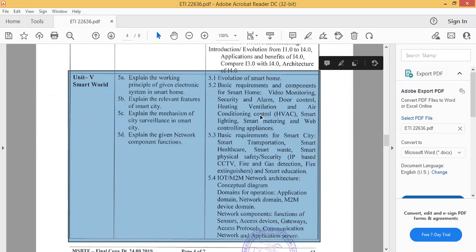Then smart lighting is there. When you enter the bedroom, lights will turn on. When you go outside the bedroom, the light will turn off automatically. Smart metering means saving energy, electricity. Smart meters are very important. Then web controlling appliances. When you are going home and want to take a shower, before reaching the house you can turn on the heater, so you can take the shower as well.